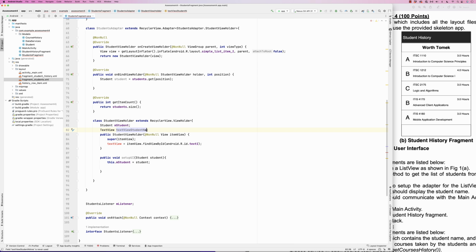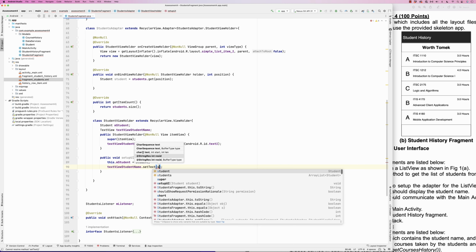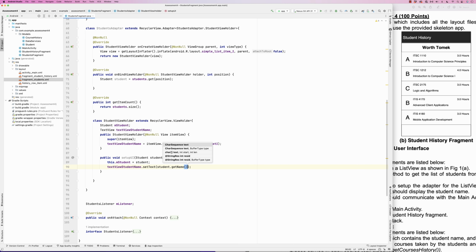Right, just the name of my variable, so that it makes sense to me. Here's text view student name, and then basically here I could do text view student name dot set text to student.getName. So basically I'm going to display the name of the student. Setup UI, where do I call setup UI? It's here, holder.setup UI, and send it the student.